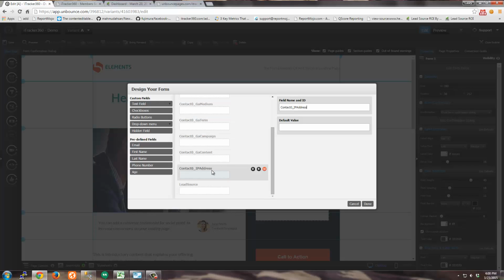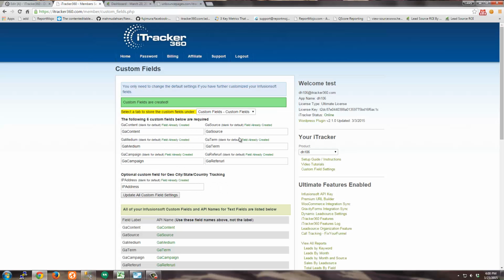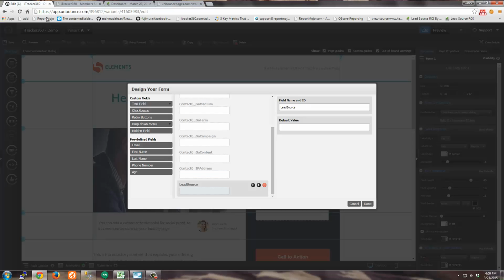IP address, and then I also added lead source. Now make sure you put a capital S in here. And again, if you're unsure what these names should be, you can log into the iTracker site, and these are the names. Just prefix them with contact 0_. It is case sensitive, so you have to spell it exactly like that.